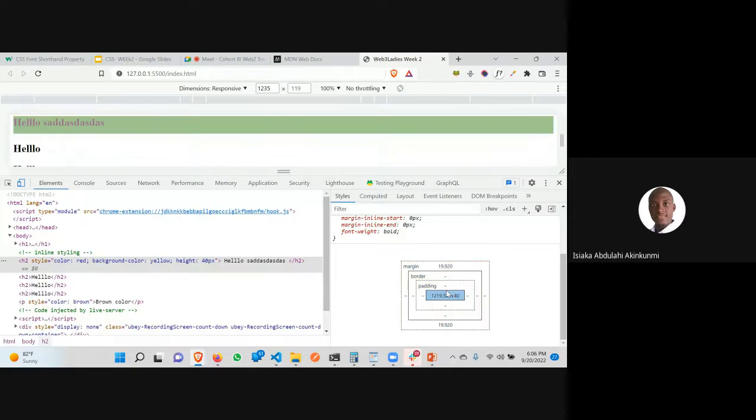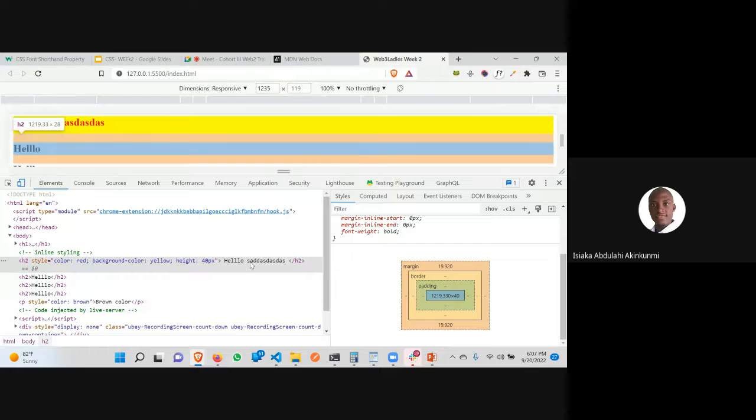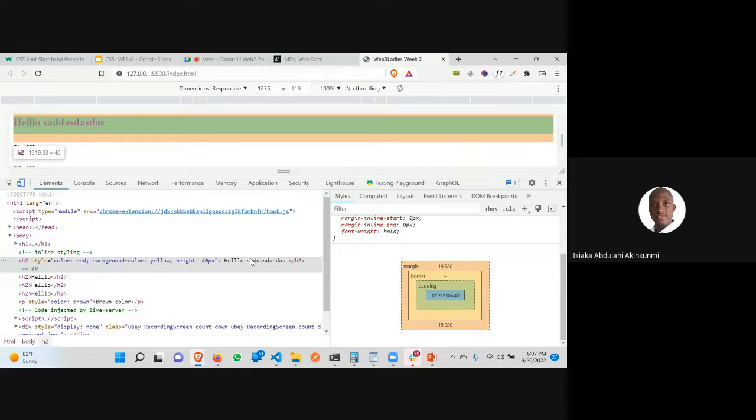Ordinarily, if you want to give a height, we don't usually give height to the element. This H2 is supposed to be the container that it is going to take. But we're still going to get to that.